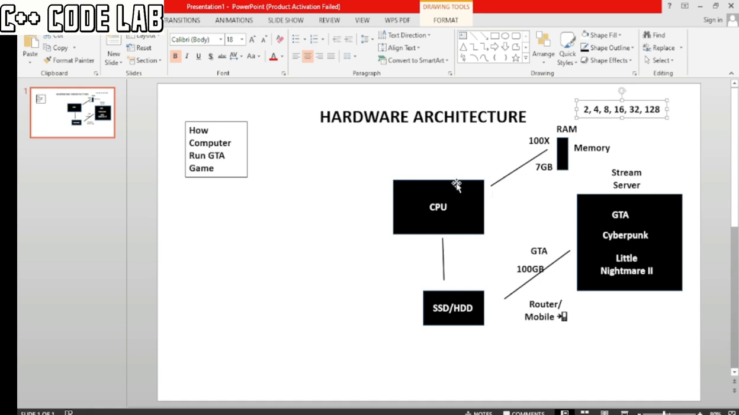Then the next thing is the CPU also communicates with another family, which is called the GPU.